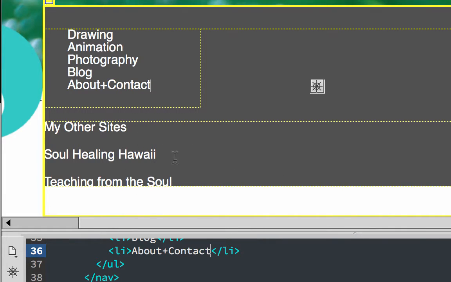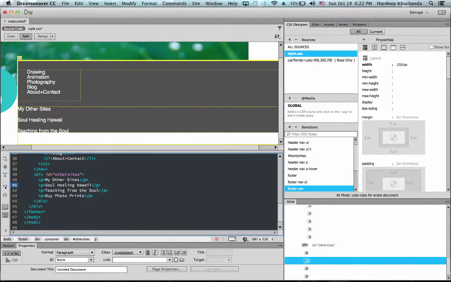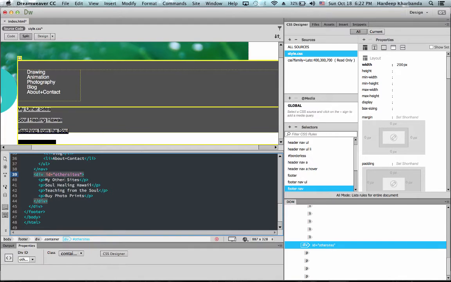So as I type these out and hit enter, Dreamweaver creates these as paragraphs. And by default, paragraphs have a lot of space between them. So this is something I will need to fix using CSS. Now I don't want all these paragraphs to be so spaced out. So I can tell Dreamweaver using CSS that all my paragraphs inside the Other Sites div need to be close together.